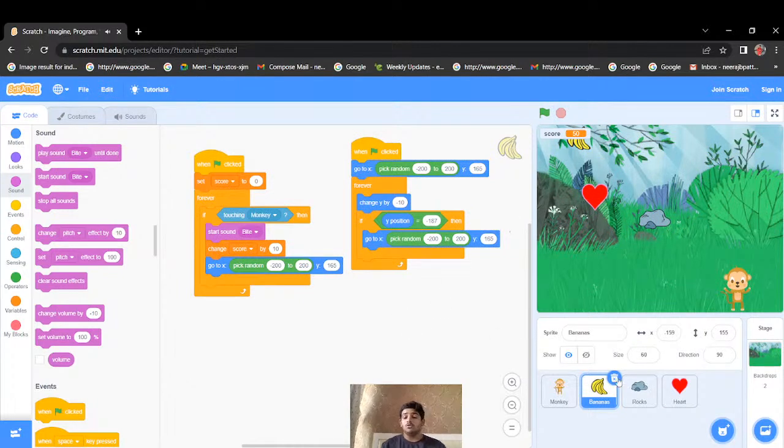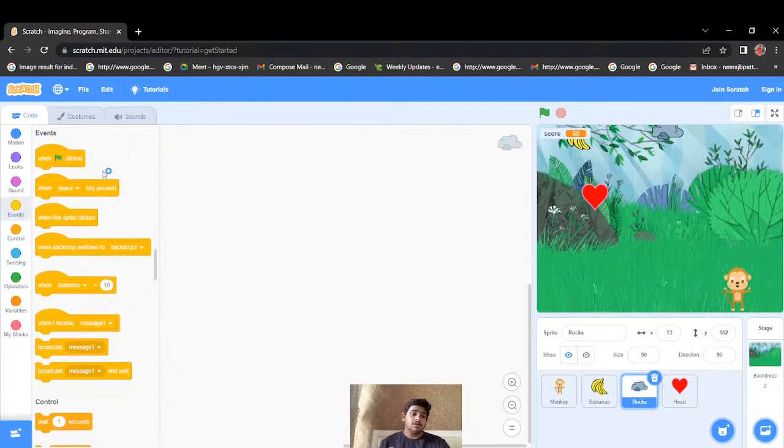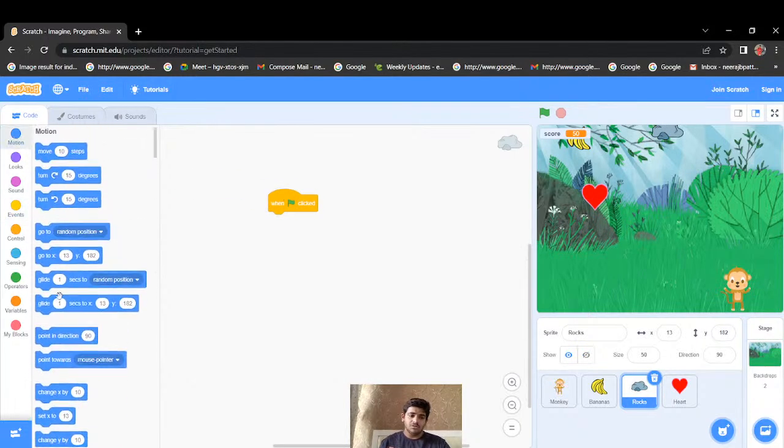Now what do I want? Now I'll be writing the code for my rocks. Basically this monkey has to avoid this rock. If it touches the rock, then the health will be decreased. So I'll be making a health variable. First, let's put an animation on this rock. Let's first assign it a position. I'll put it over here. When green flag clicked, go to this position.